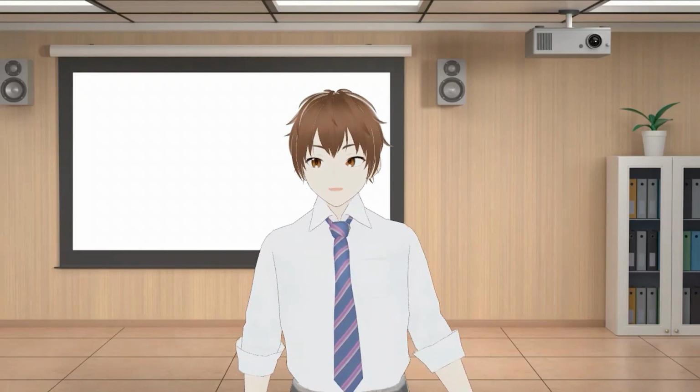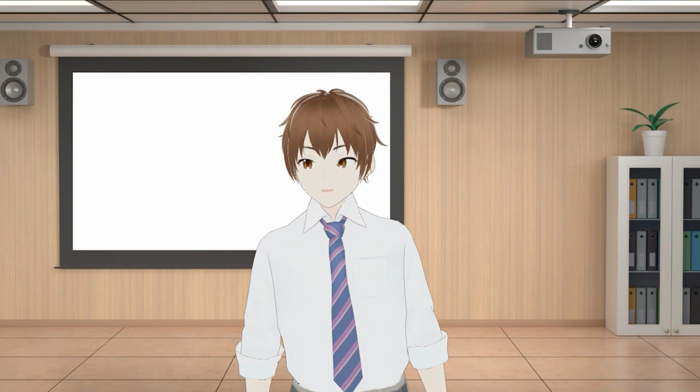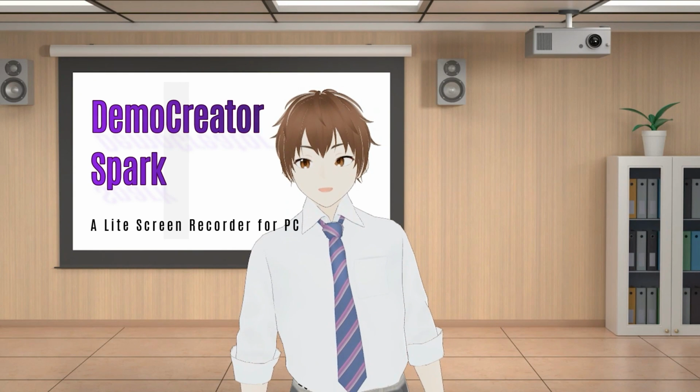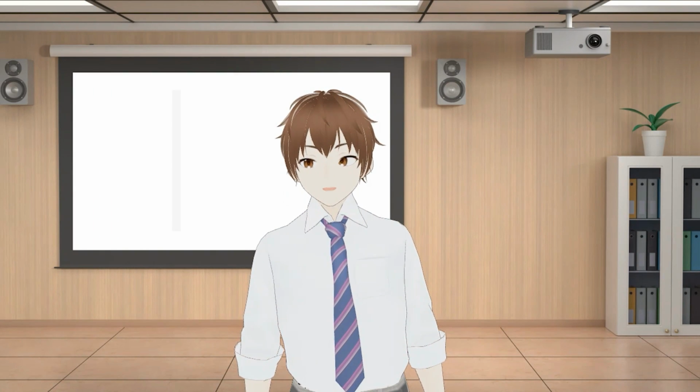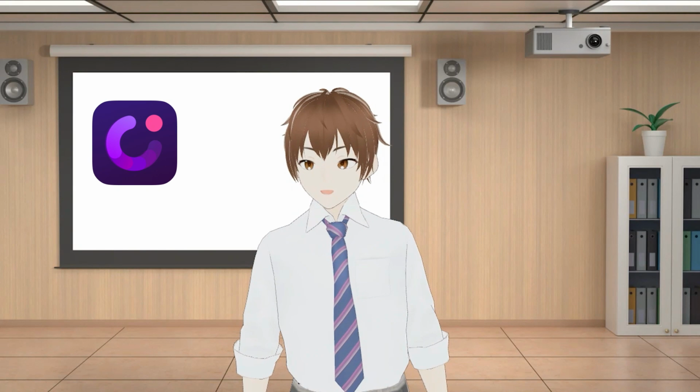Hello everyone! Today I will show you a new feature of DemoCreator, a plugin recorder named DemoCreator Spark. It is a kind of DemoCreator Lite version. DemoCreator Spark is currently attached to DemoCreator desktop software and will be installed to your computer together with DemoCreator.